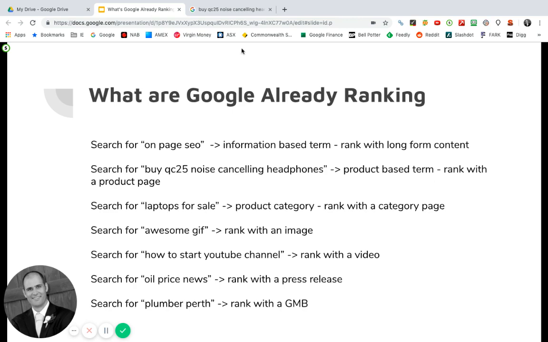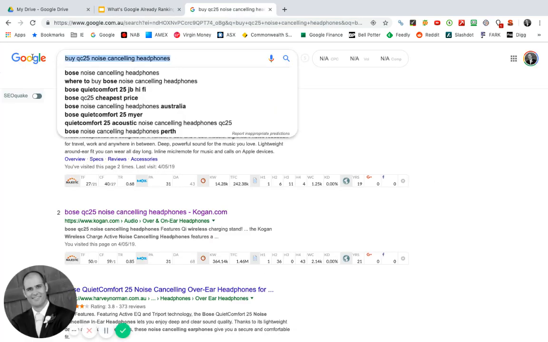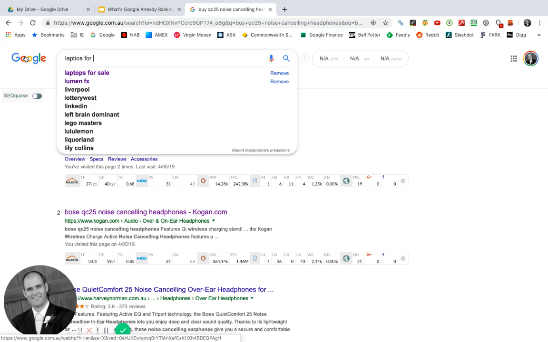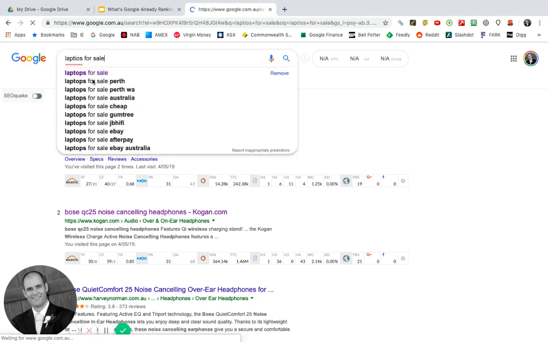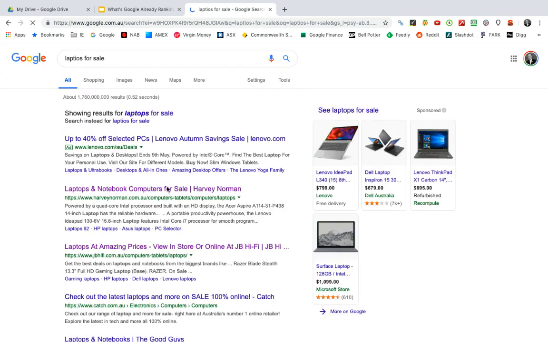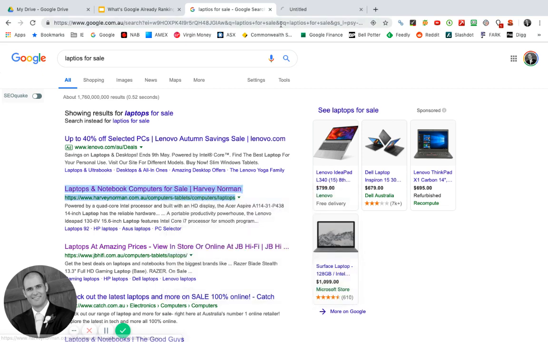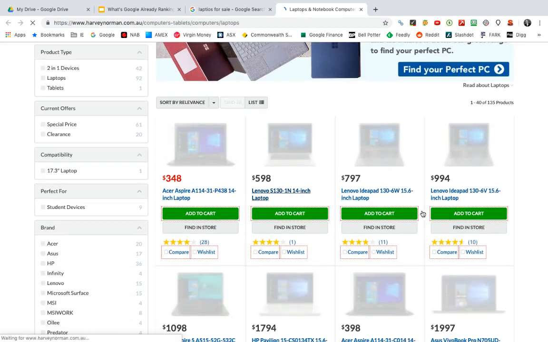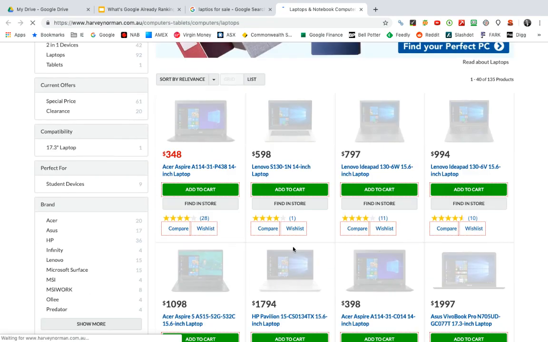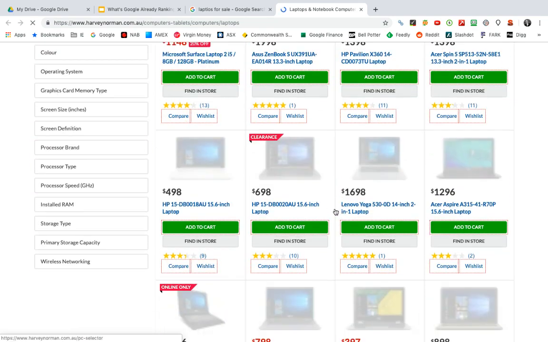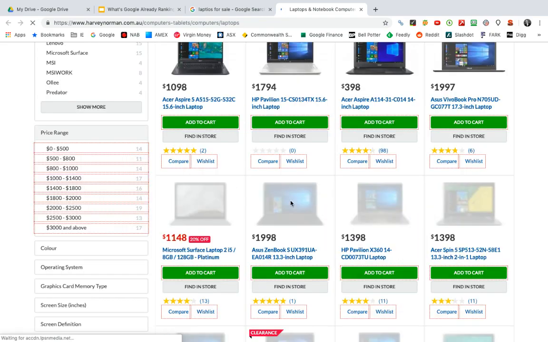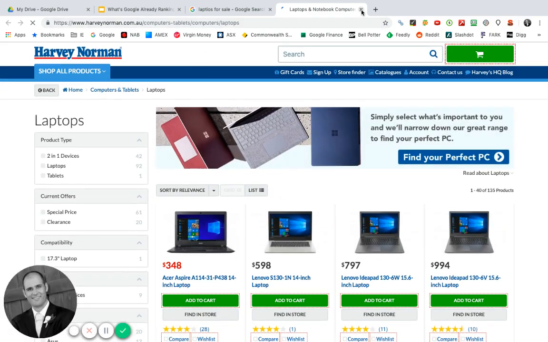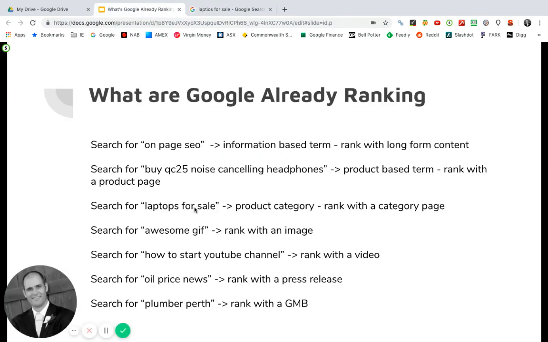Now, laptops for sale. Laptops for sale is a product category page, so a whole bunch of different laptops all on this page. It's a category page with all the different products. So if you want to rank for laptops for sale or some similar term, you want to do it with a product category page.